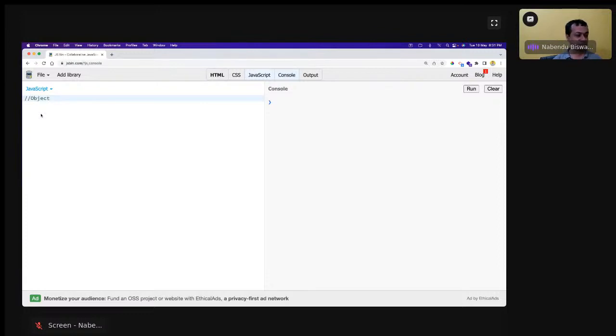Objects. Suppose there is a const person, and objects are written with curly brackets. Inside, fName is like Menu, comma, lName is like this.